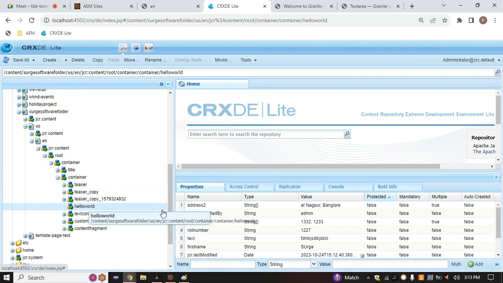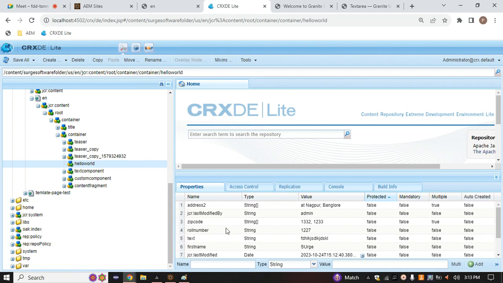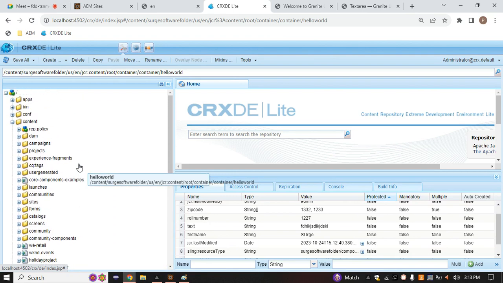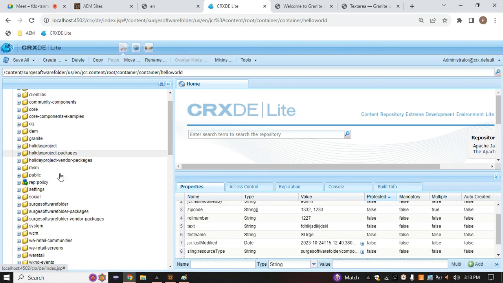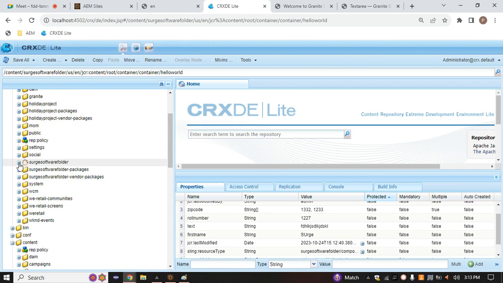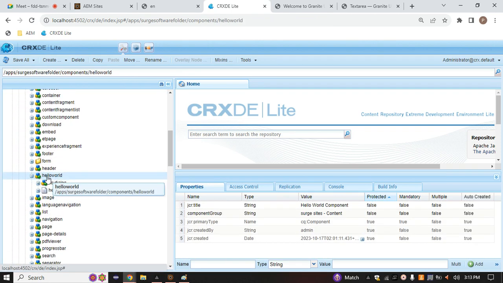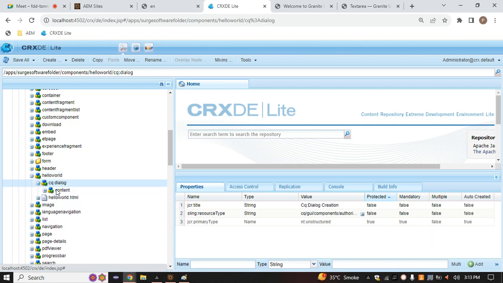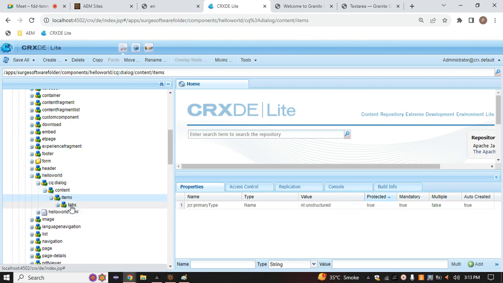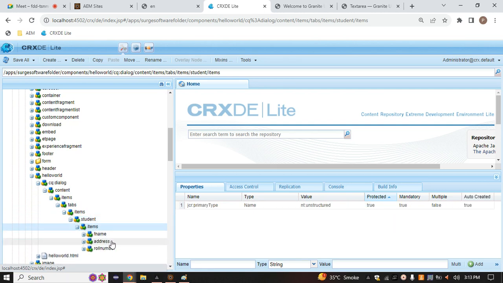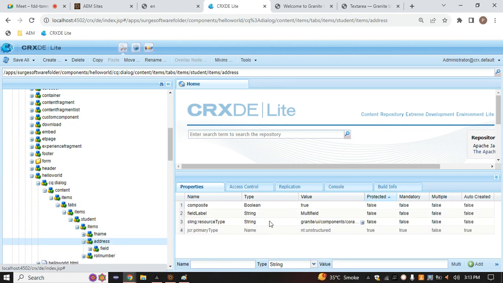Okay, so we are not getting anything. It will create this zip code and everything separately, but in our case it's not creating. I think we have created the search software folder, components, and this hello world, but I don't think this composite has been added. Items, student items, and address we have.